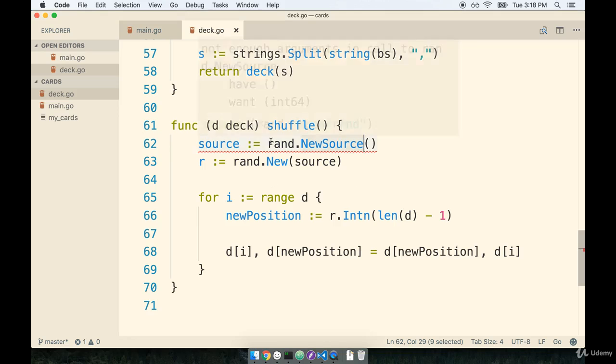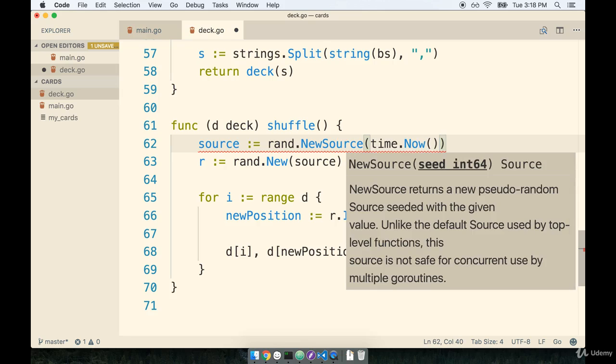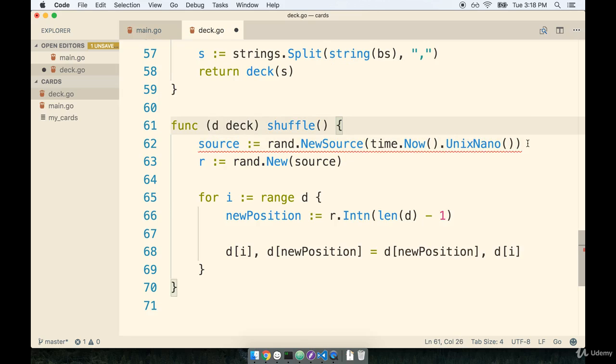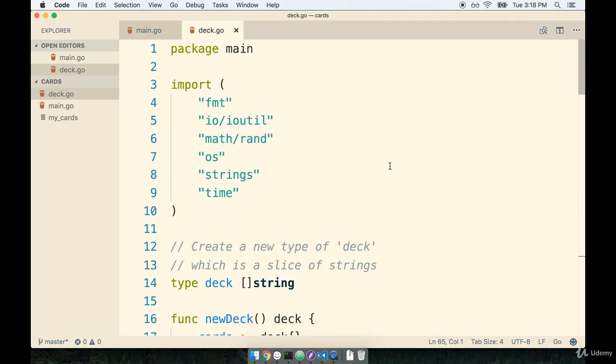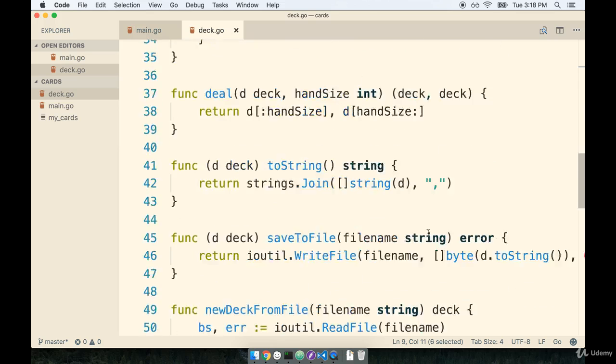So back inside of NewSource right here, we're going to look at the time package. We're going to create a new time object by calling Now, and then we'll call the UnixNano function on that. And we'll save this file. When we save it, remember again, I can't say it enough, that VS Code will automatically pull in that time package. If you're not using VS Code, make sure you add that in.